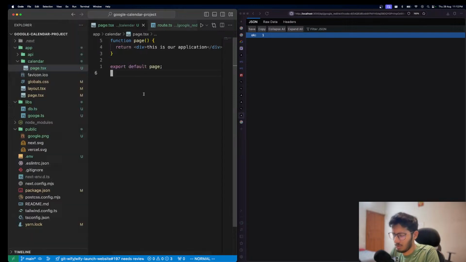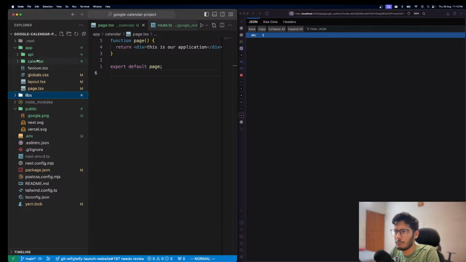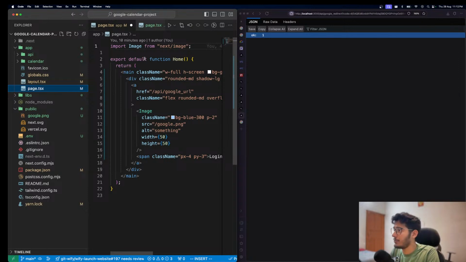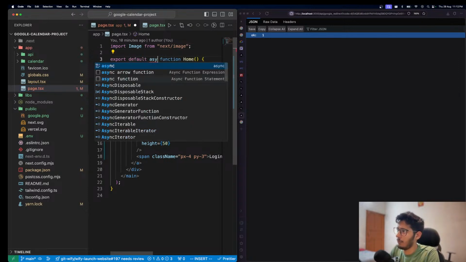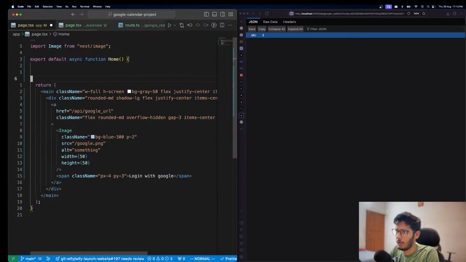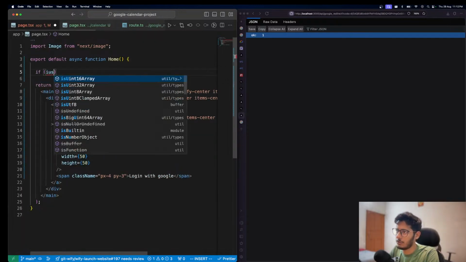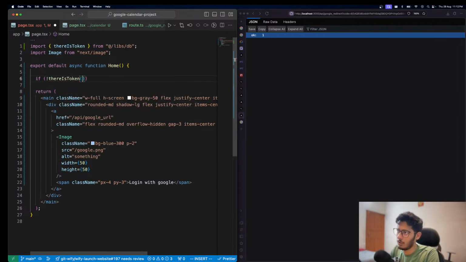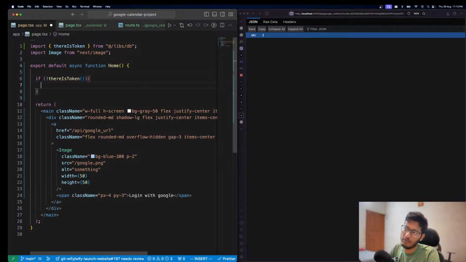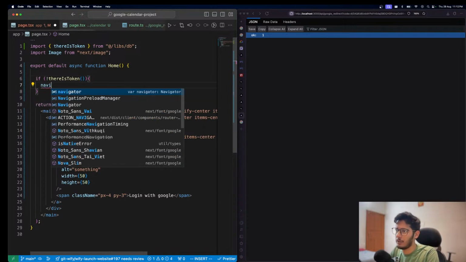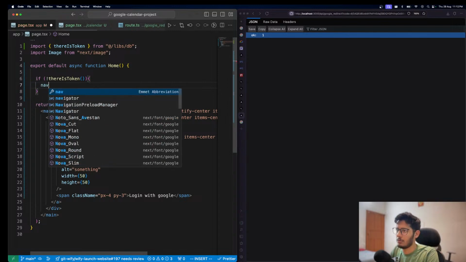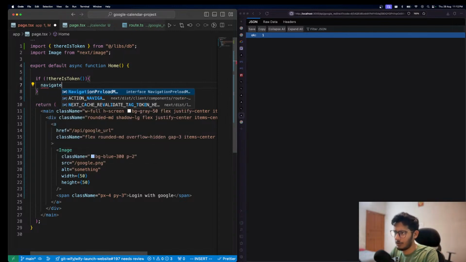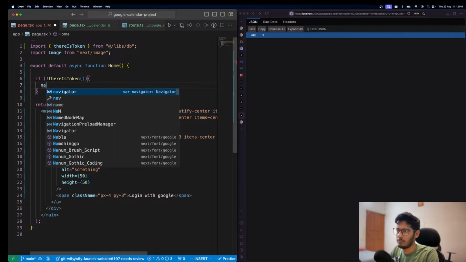Where's the home page? The home page is lost. We want the home page back. App page, yeah, that's what you need. So now, because we are on Next.js, we can do this: if not, there is token, right? If there is no token, what we'll do is navigate. I think that's how you do it, right? Navigate, route.